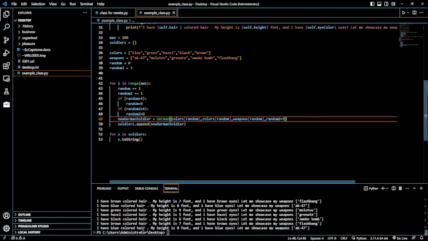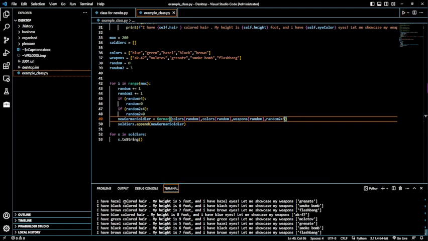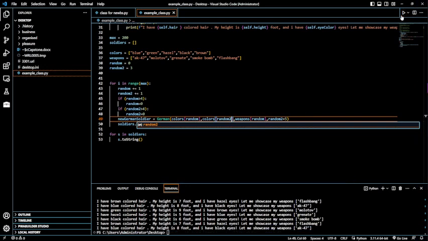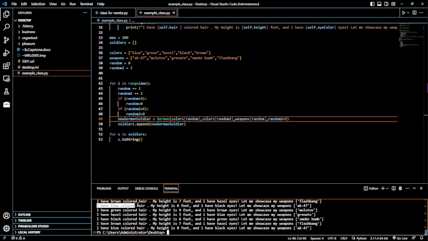Let's see. So now I have hazel colored hair. My height is 5 foot. I have hazel eyes. Let me showcase my weapons. Right, change this to random 2. Now I'll see that I have blue colored hair. My height is 8 foot, and I have black eyes. Let me showcase my weapons. AK-47. Next one, green hair, 9 foot, brown eyes, Molotov.